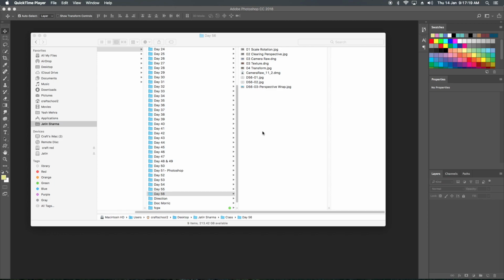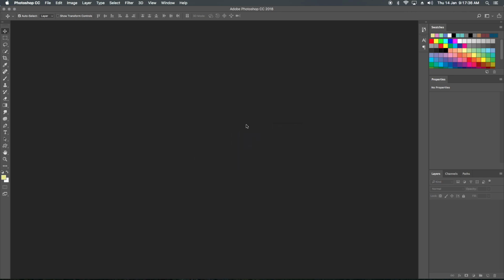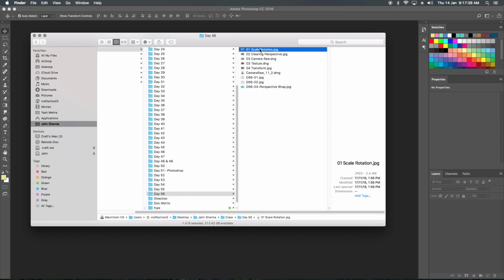So today our topic is smart object. Okay, so what is smart object? You've just heard the name smart object, now we will see how this smart object works.